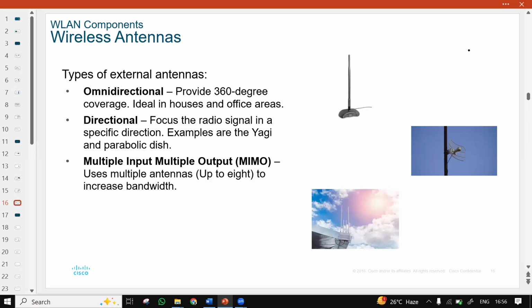That's MIMO. Omnidirectional provides 360-degree coverage. So this is the omni 360-degree coverage. It comes with a number of disadvantages as compared to directional, which focuses. This is directional right there. Directional antenna. Now this is telecommunications. This is no longer networking. This is telecom. We have directional antenna, which focuses the radio signal in a specific direction. So this is directional. Examples: Yagi, parabolic dish, your satellite dish.